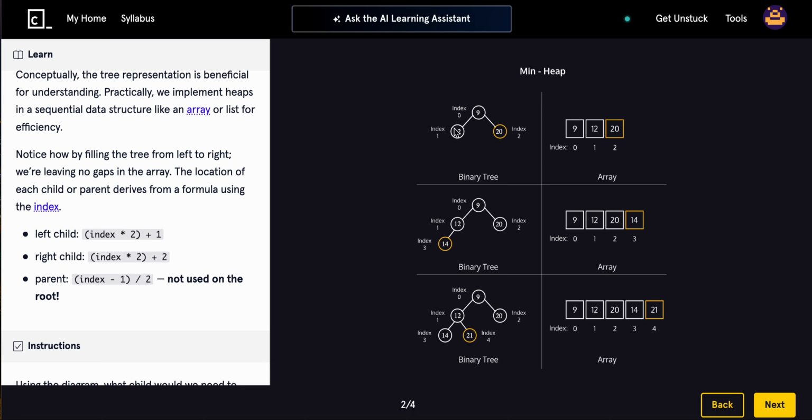So let's say we were to find 12 here. So you would do 1 times 2 plus 3. So, yeah, 2 times 1 plus 1 equals 3. So this is 1, 2, 3. That should be how it works.